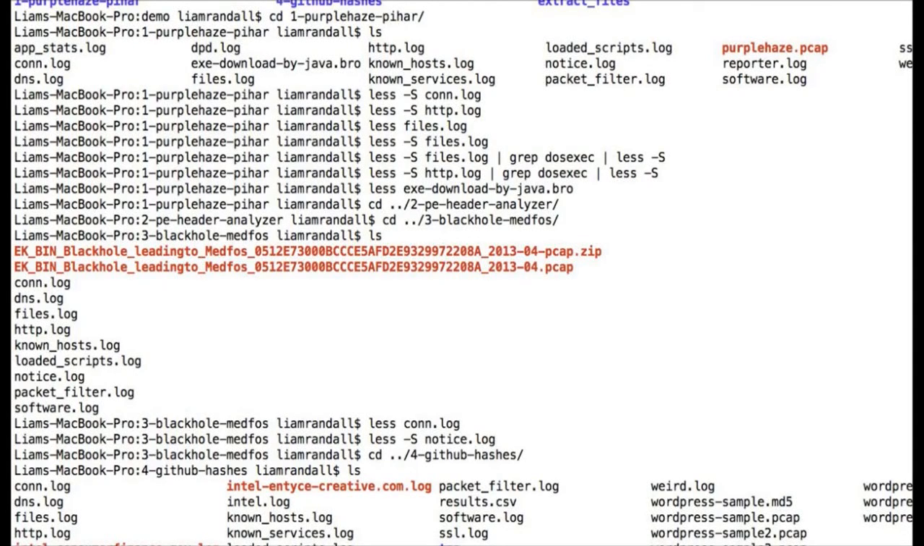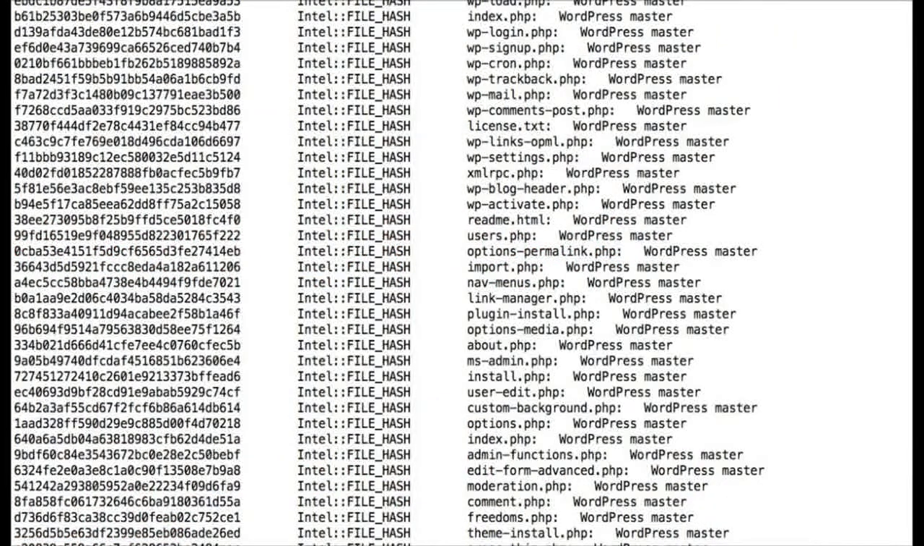So this is a file that has all the file hashes, the MD5s, of every file from every version of WordPress that is in their GitHub. We just did a recurse through the whole thing. So in total, it's a couple million files. It's a pretty big list, whatever it is.